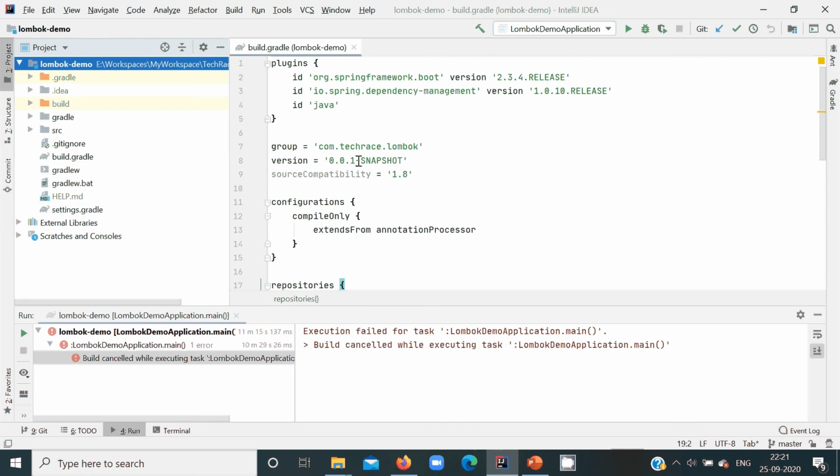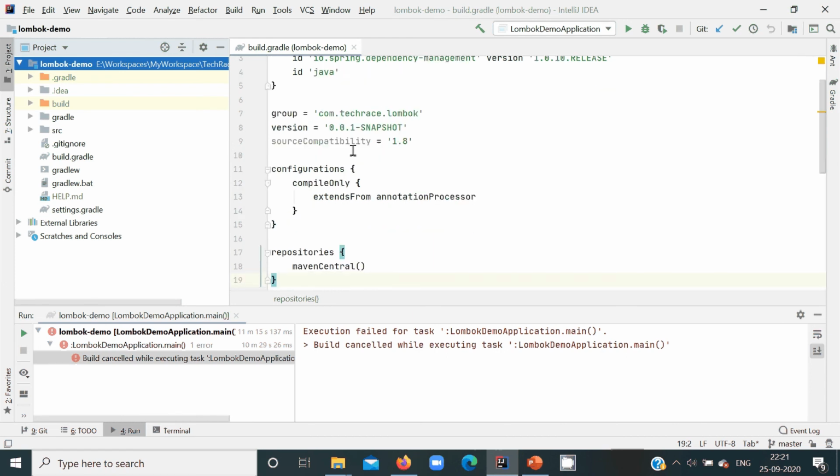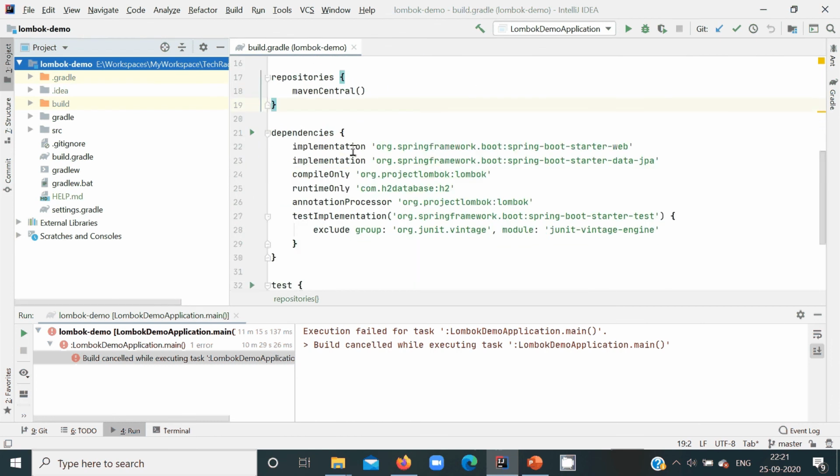We have the build.gradle file, which is the build file for building this application. Here we have added different dependencies like Spring Boot starter web, starter JPA, and then we have added the Lombok library, which will be included only during the compile time, and the H2 database, which will be included during the runtime. So these are the different dependencies which we are going to add for this demo.